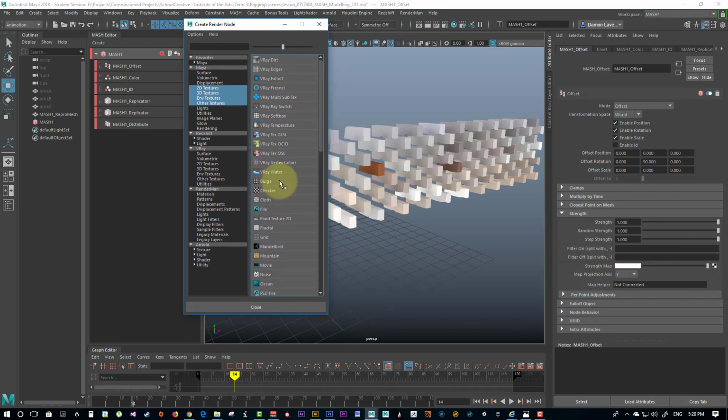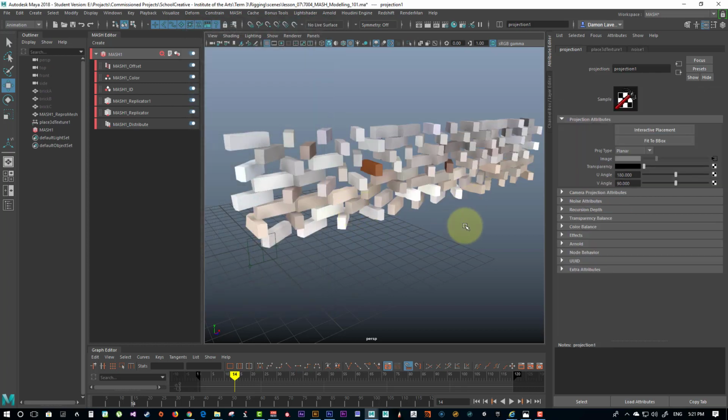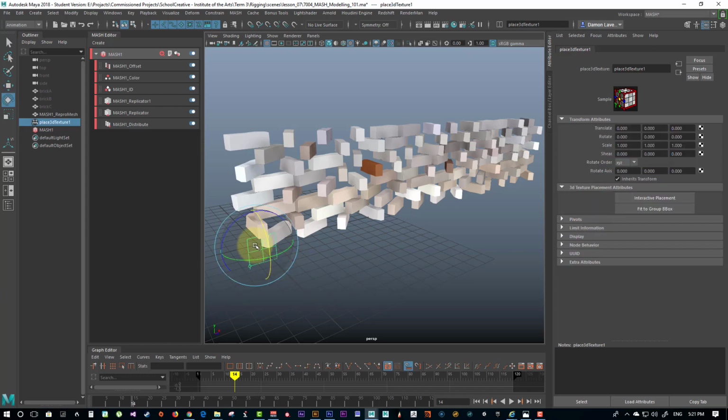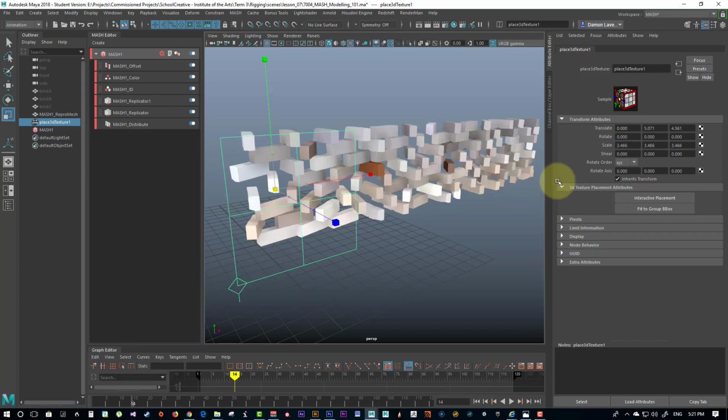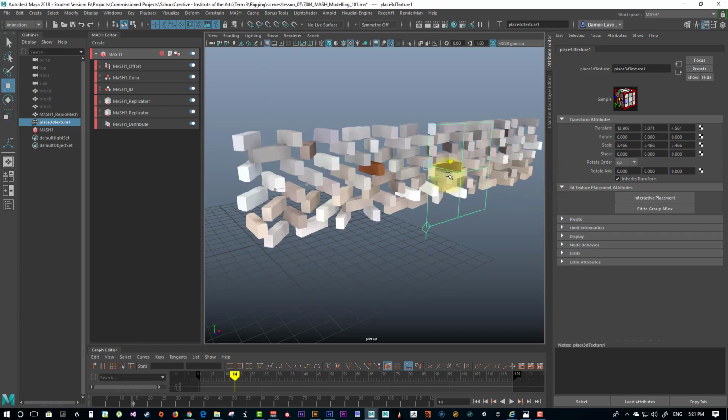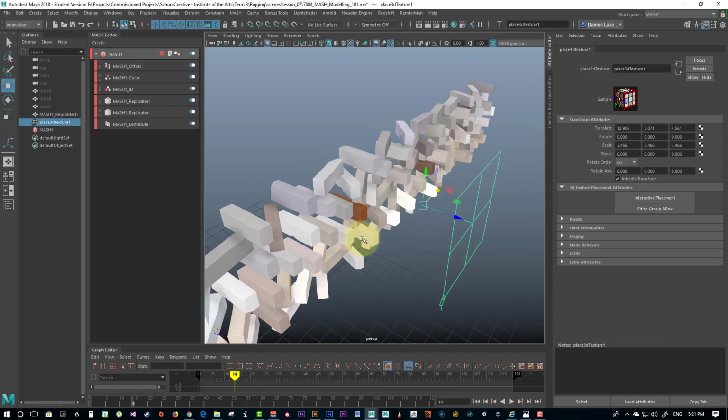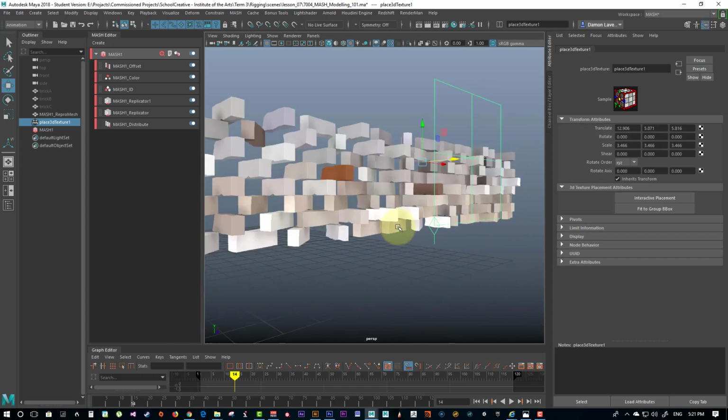For that we just need a noise, and I'm going to right click here and go use projection, create projection. So it creates a projection, and then we can grab the projection over here. There's actually a widget for it. Bring it up and scale it up like so and move it over. But it's just not working as well as we would hope.